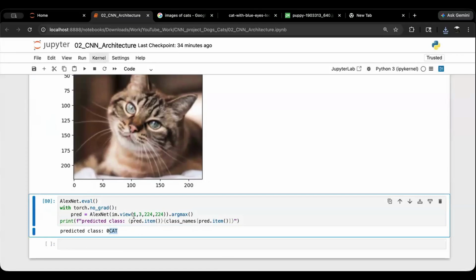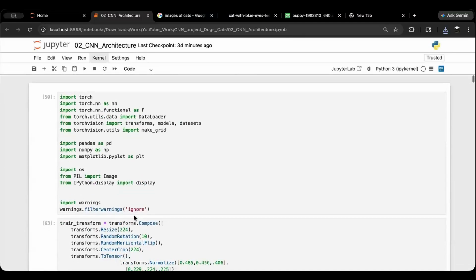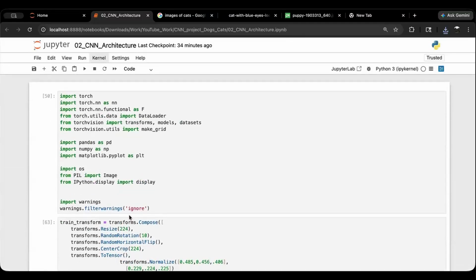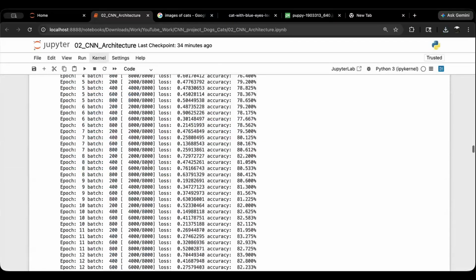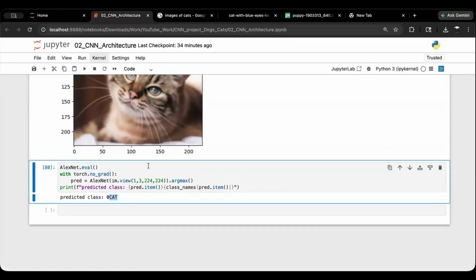All right. So you can see here that in this particular video, or should I say series of videos, we have designed the CNN architecture from scratch, and we have gotten to a very effective CNN model that is able to predict the cat versus dog image.